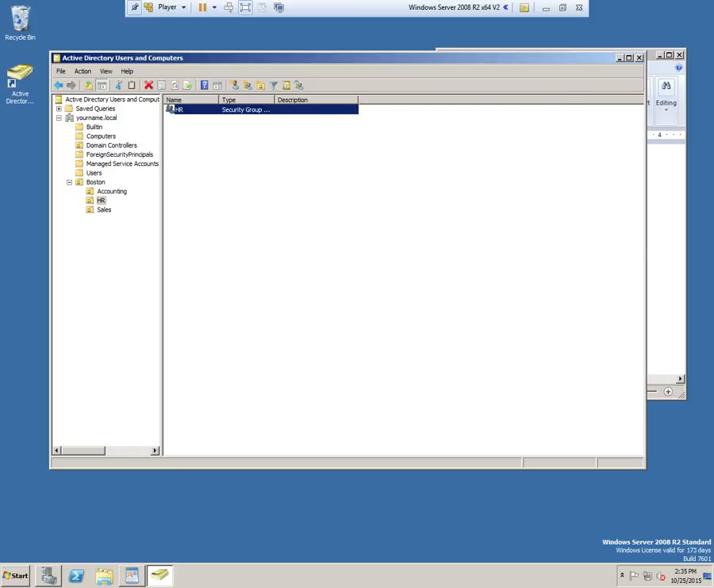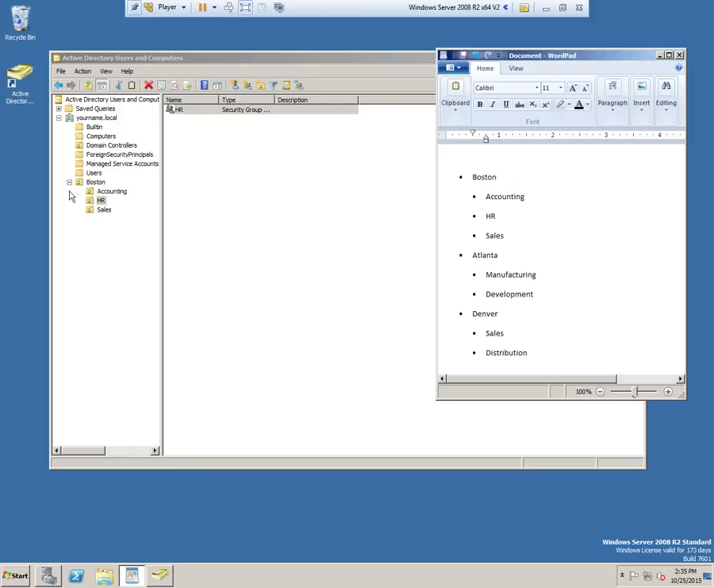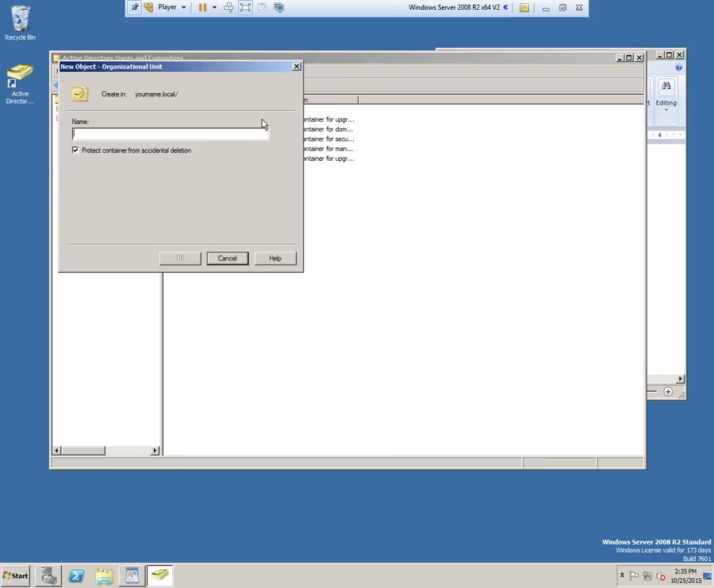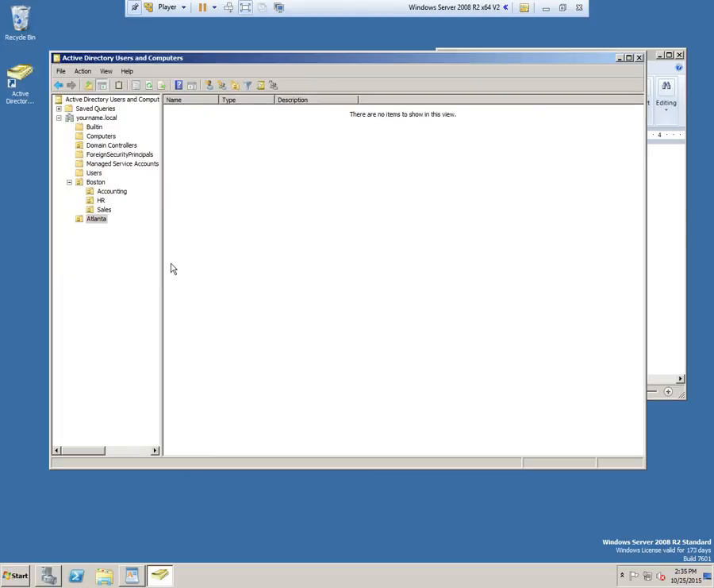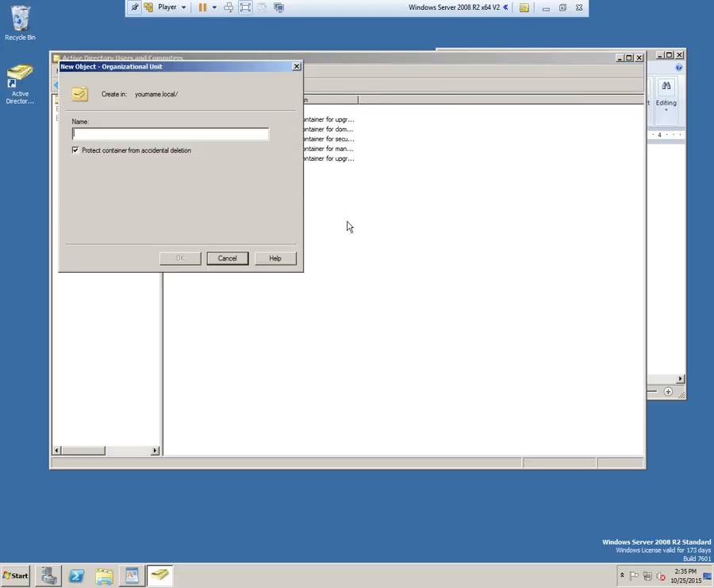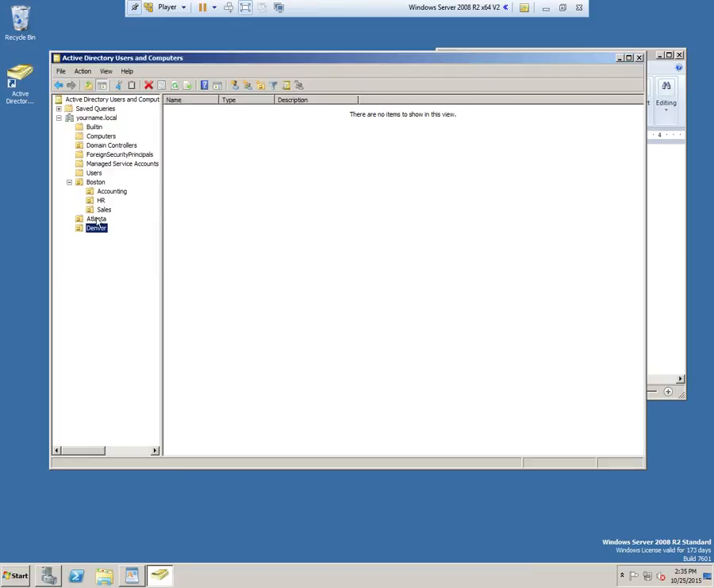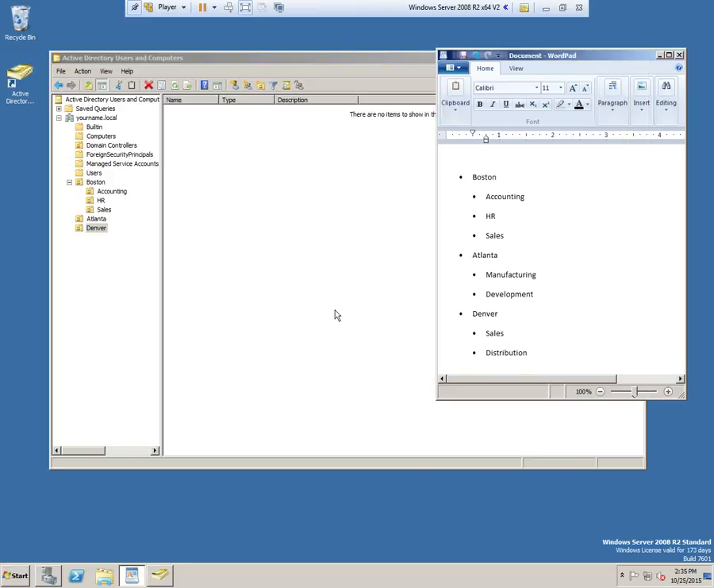I can then put an Atlanta OU. And we'll be on that one. Denver OU. And then populate each of these with these OUs. This is nesting OUs.